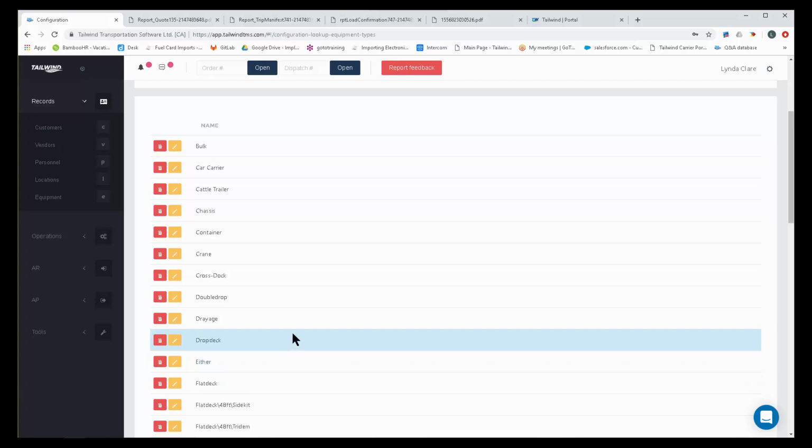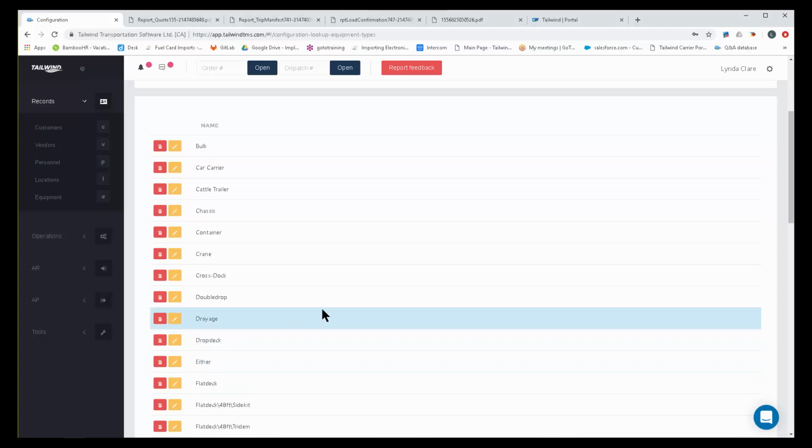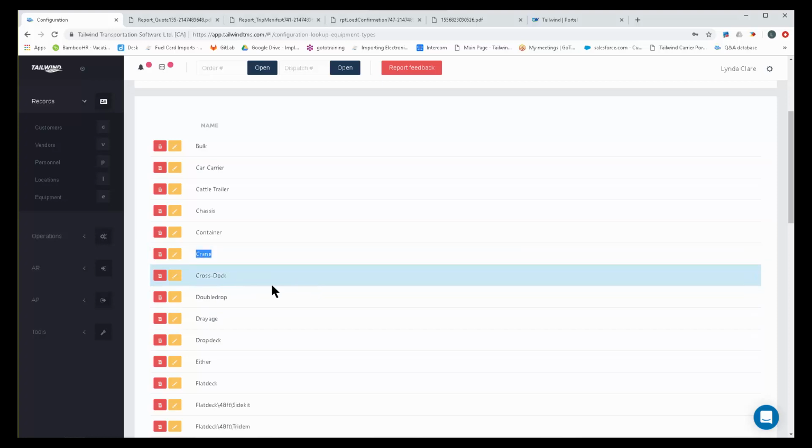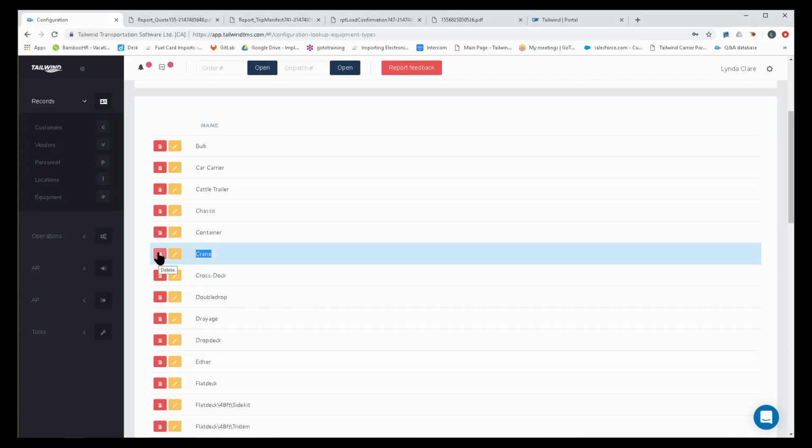These equipments are available to you on individual shipment records so that you can show the piece of equipment that is required for the movement of that freight. But if you want to reduce your pull down, you can certainly do so. For example, if you never move any commodities with a crane, you can throw it in the garbage and it will remove it from the pull down.